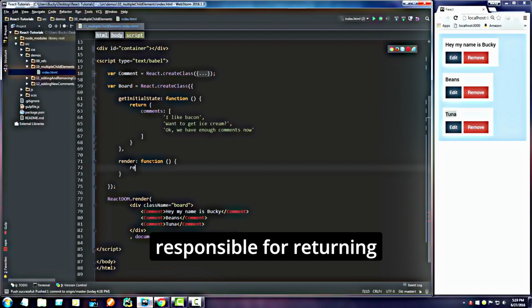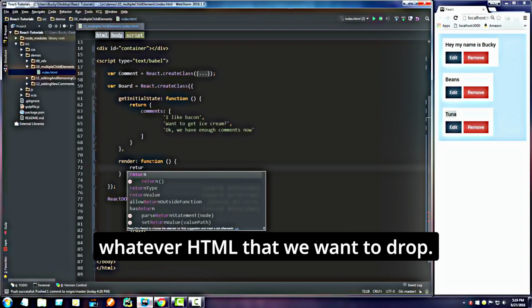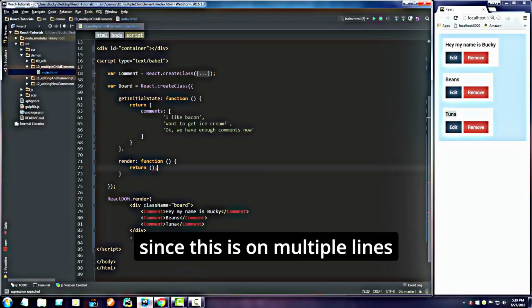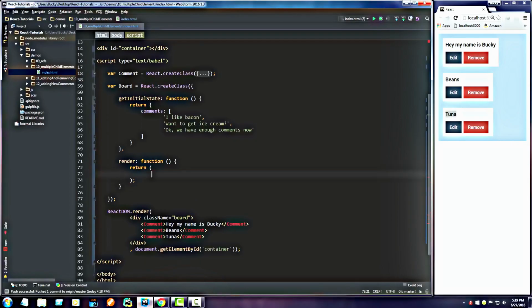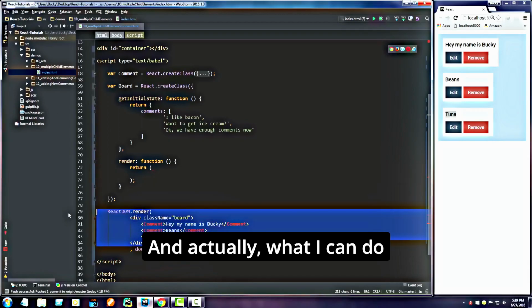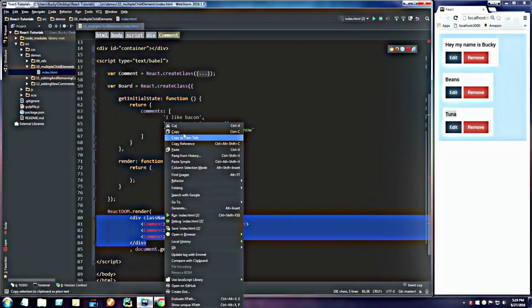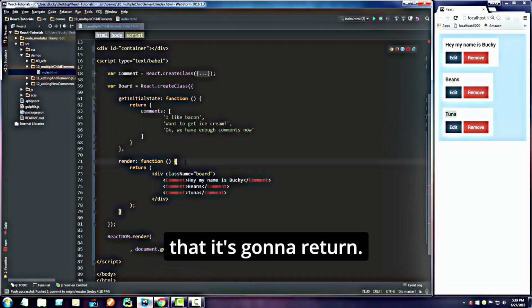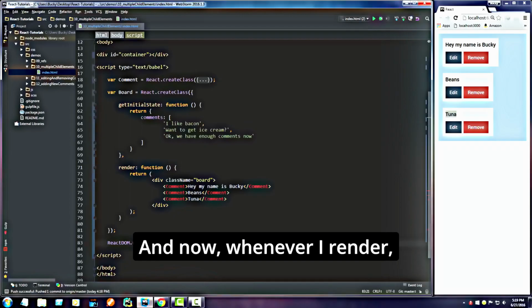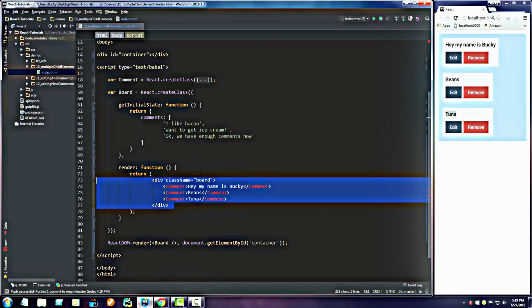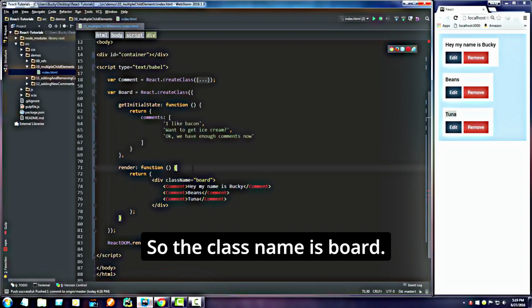This is going to be responsible for returning whatever HTML that we want to draw. So the first thing I'm going to do is, since this is on multiple lines, surround it with parentheses, and I'm going to make a div that's going to represent this entire board. And actually, what I can do is just take this and copy it right here. So this is the HTML that it's going to return. And now, whenever I render, I just have to write board like that, and it returns this. So the class name is board.